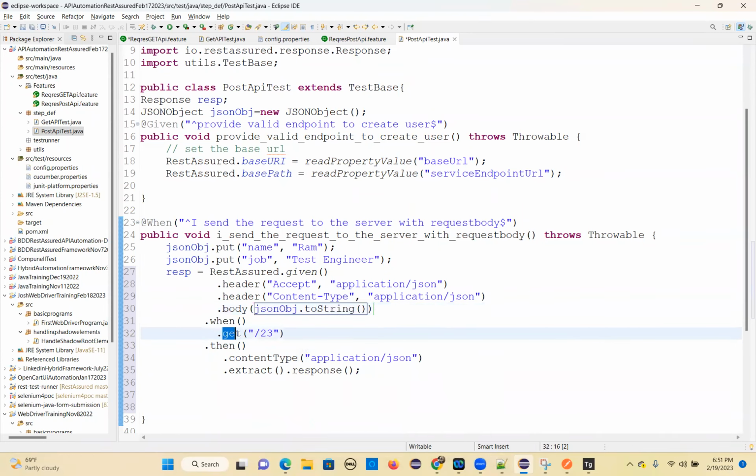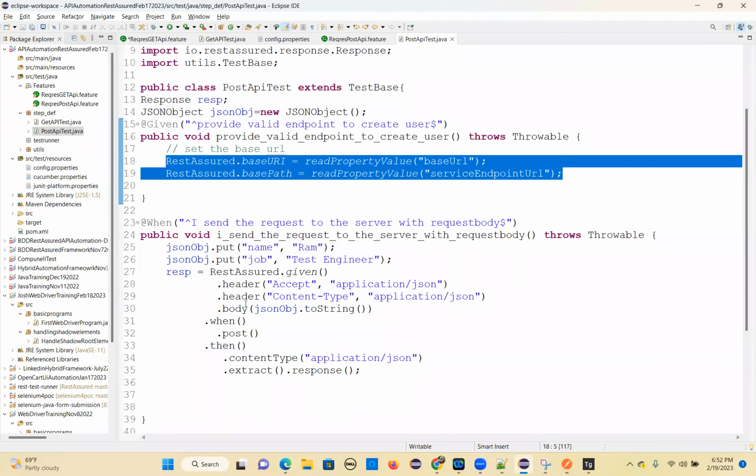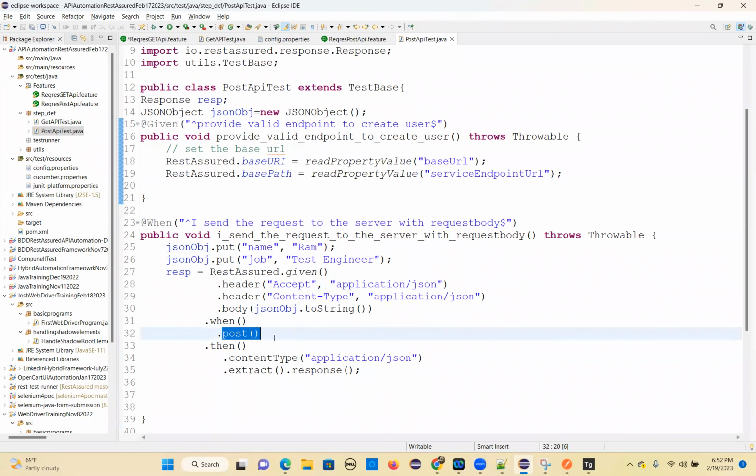Then when, what is the method you need to use? Post. The data is already passed correctly. You don't need to return anything because everything is already passed here. You don't need to give anything extra here.